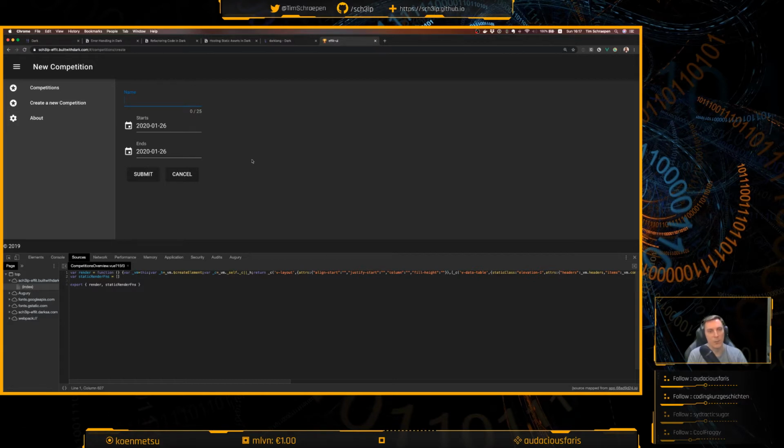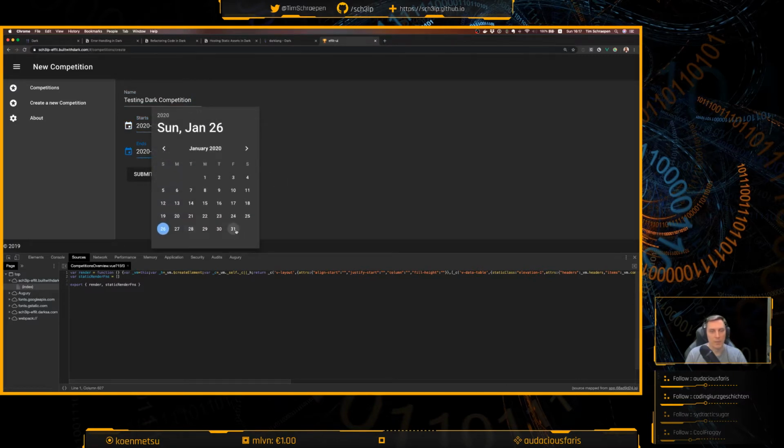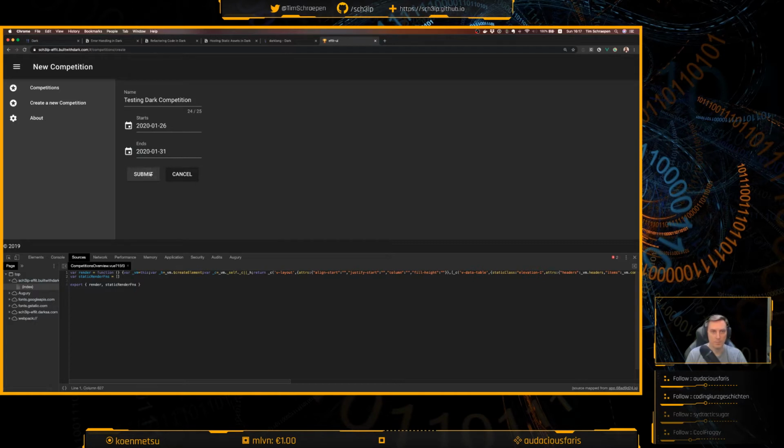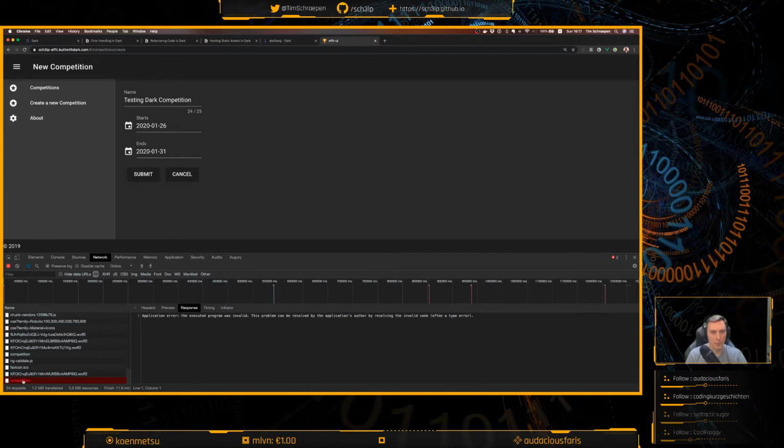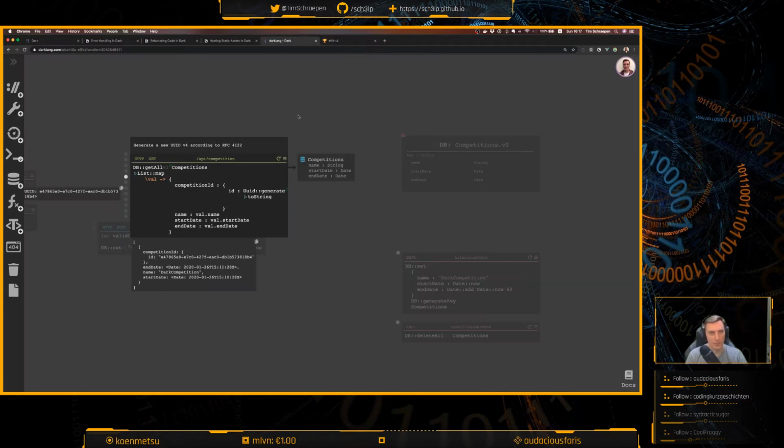So let's say we put something like this here. We've got a testing dark competition that has a start and an end date. Let's put something in here like this. So now obviously this post is going to fail. Why? The executed program was invalid. This problem can be resolved by the application's author by resolving the invalid code, which is often a type error. So that's the error that we get from Dark.